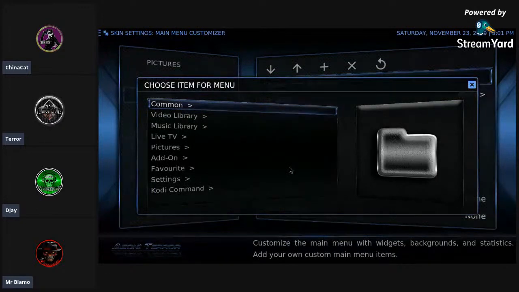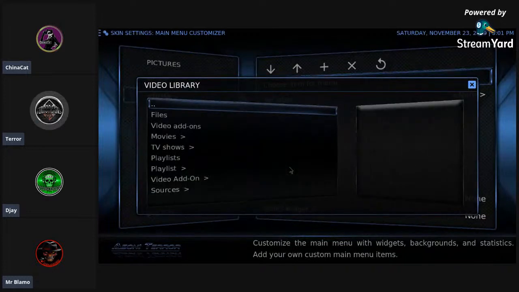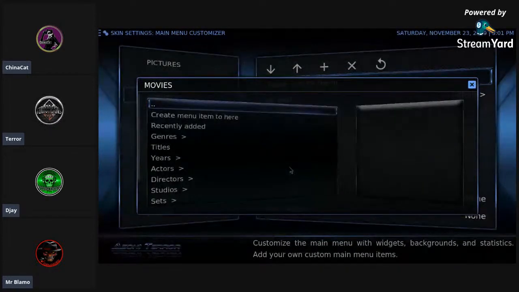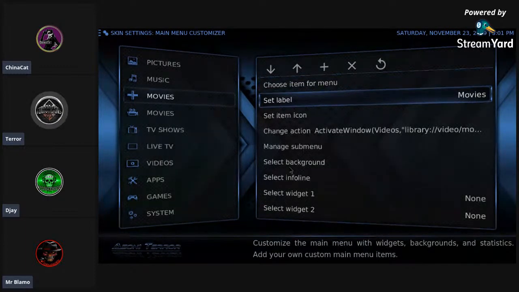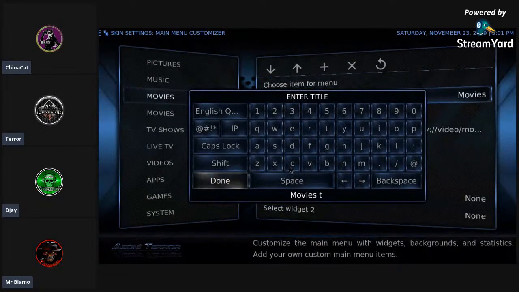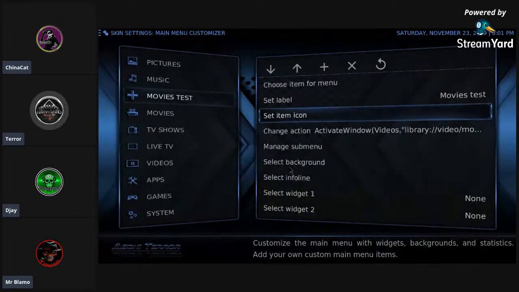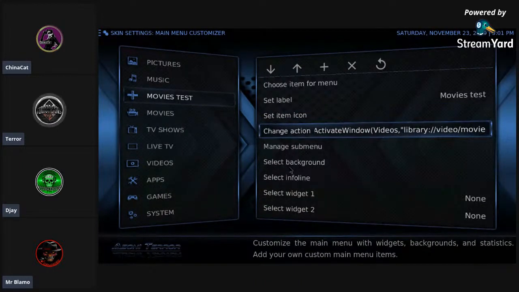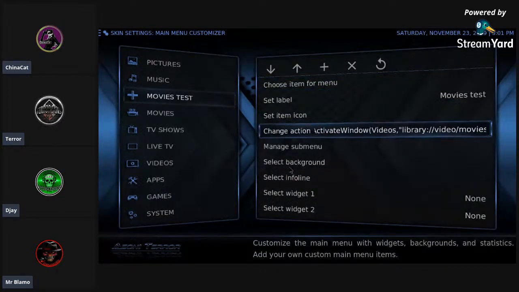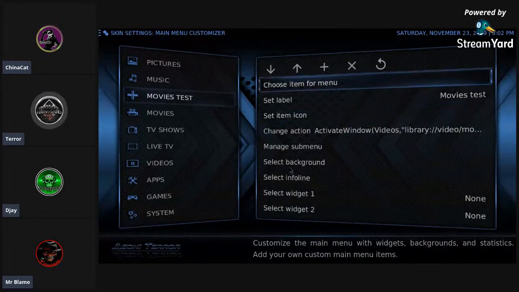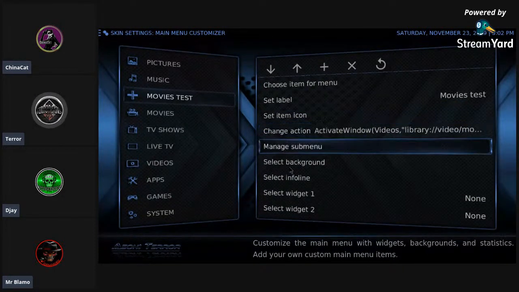So select an item. I think I can get into my movies here. That should work. So that's going to take me to movies. And because it's the same label, I'll just put in movies test. I did that by just clicking on the label. You could set the icon. I'm just going to leave that for now. You can change the action here, which is set when you did it up here, so you don't need to. If you wanted to change the action but leave everything else the same, you can do that.